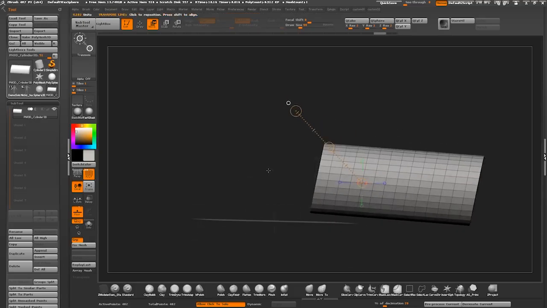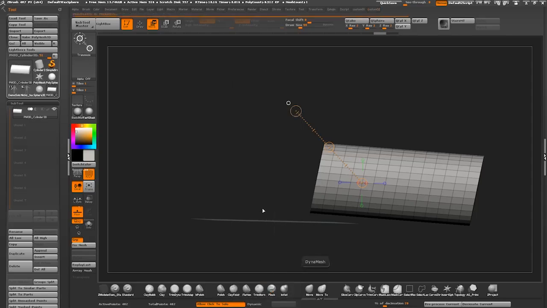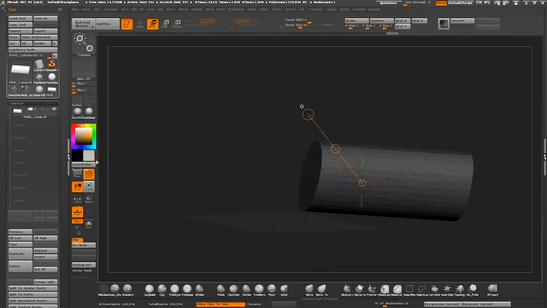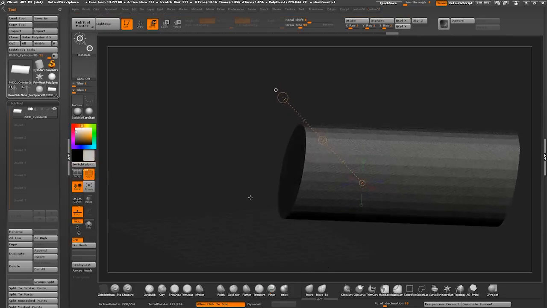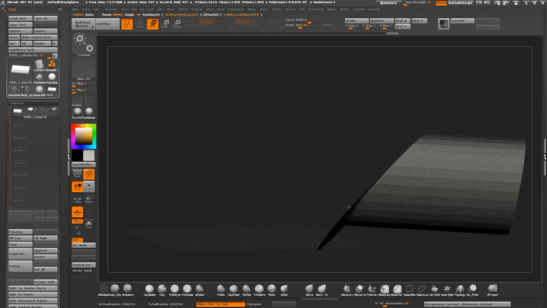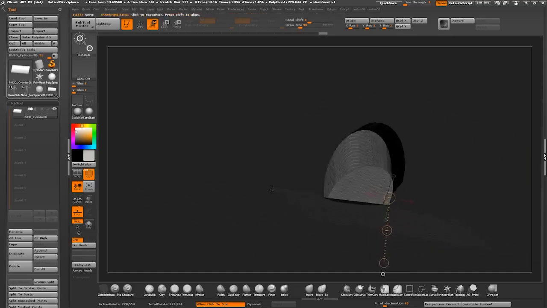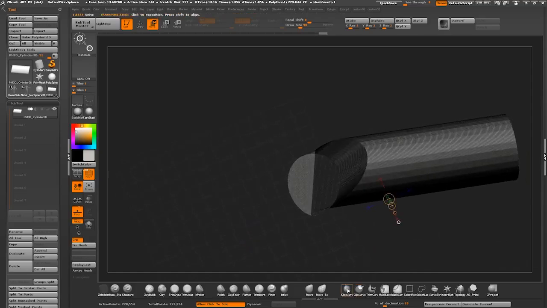So I'm just going to quickly Dynamesh the cylinder. Okay, so it's fairly dense and it's going to be easier to see. This feature is extremely handy when you're doing hard surface modeling and you need to quickly flatten a bunch of faces. So I'm just placing my transpose line and flattening it, and then you can use it in combination with the clip curve brushes.